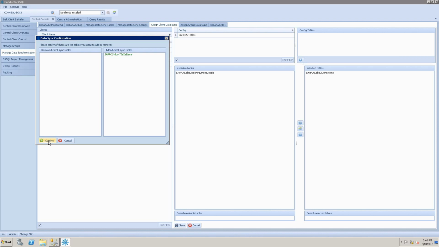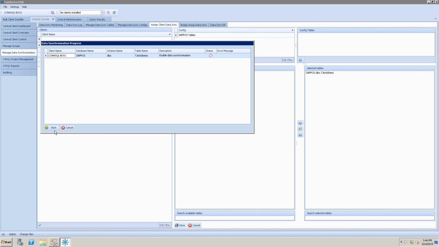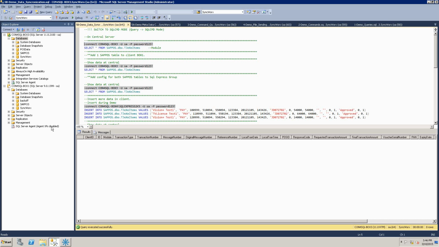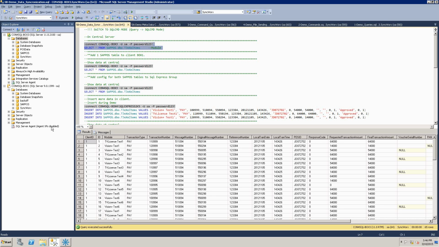So I'm going to say yes, I want to sync the data and start. And we get a green light. So now, if I run that same query, all that instance of SQL's data is now at Central.